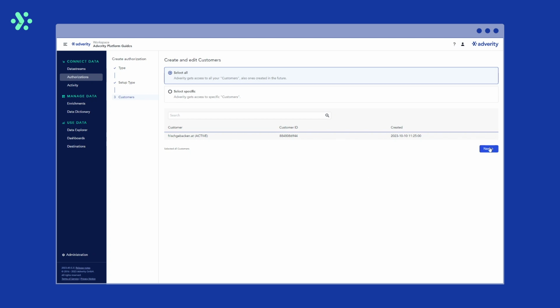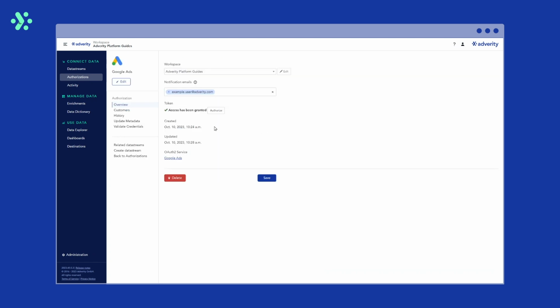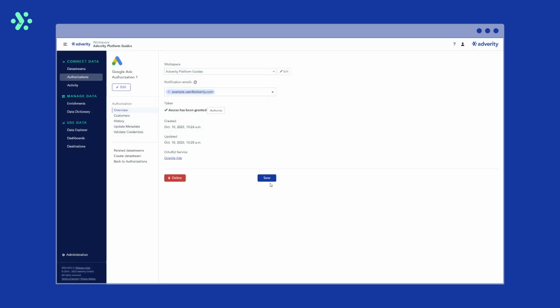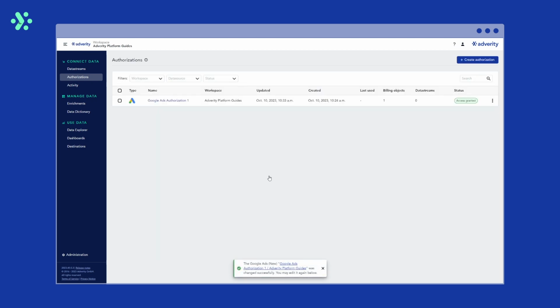In this case, it's Google Ads. So the billing objects are just customers, and we're just going to go ahead and accept all. Next, you'll see an overview page for the authorization where you can edit the name and adjust the settings if needed. In this case, we're going to just give our authorization an appropriate name and click Save. And there you go, your authorization is all set up. This authorization can now be used for setting up new data streams or destinations.